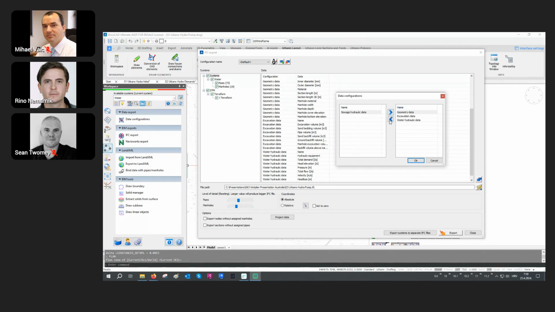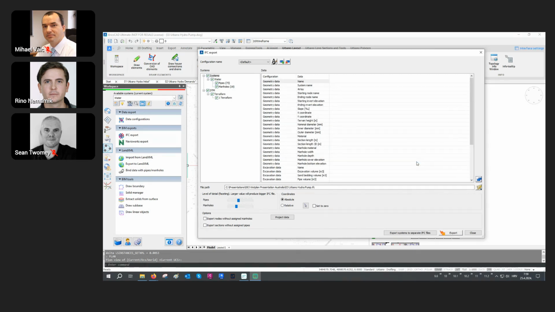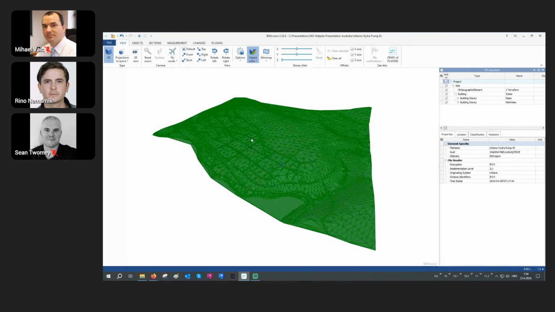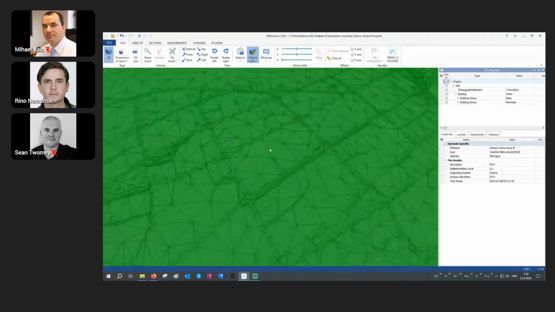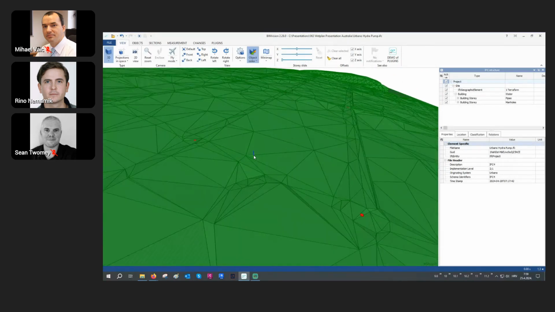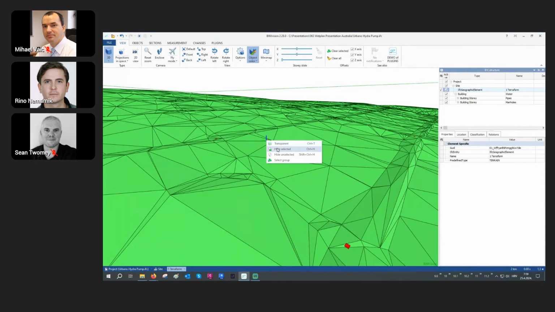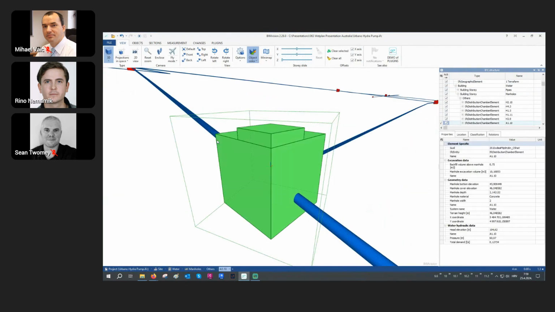And it is important to say that you can create these groups of data for export once and then use them on all of your projects. So now when I click export, in a few seconds this IFC file will be created and you can open it in any BIM viewer. And I like to use this free software, which is BIM Vision. And here we can see the DTM, but I will hide it so we can focus on our pipes and manholes.